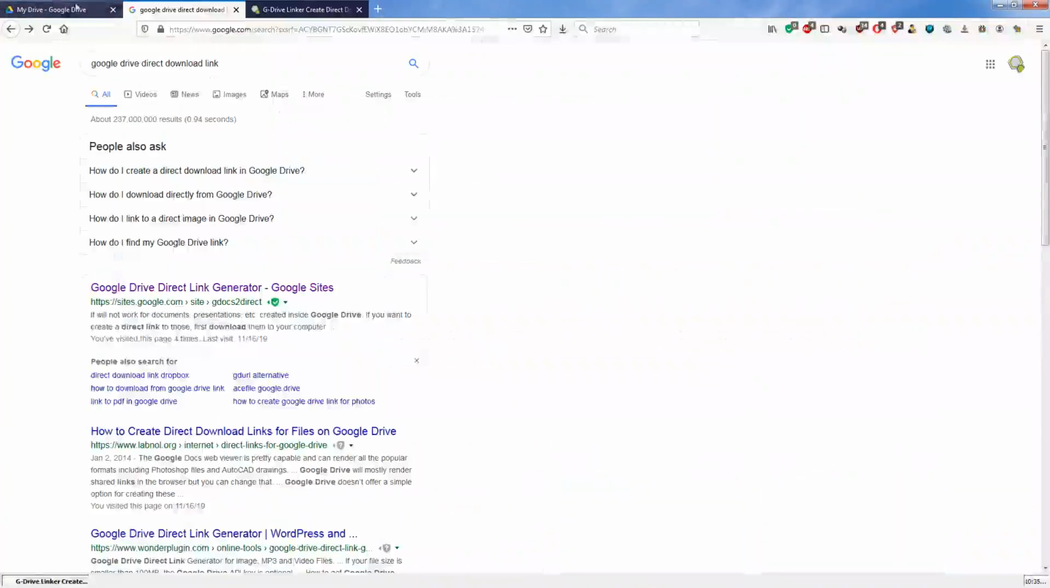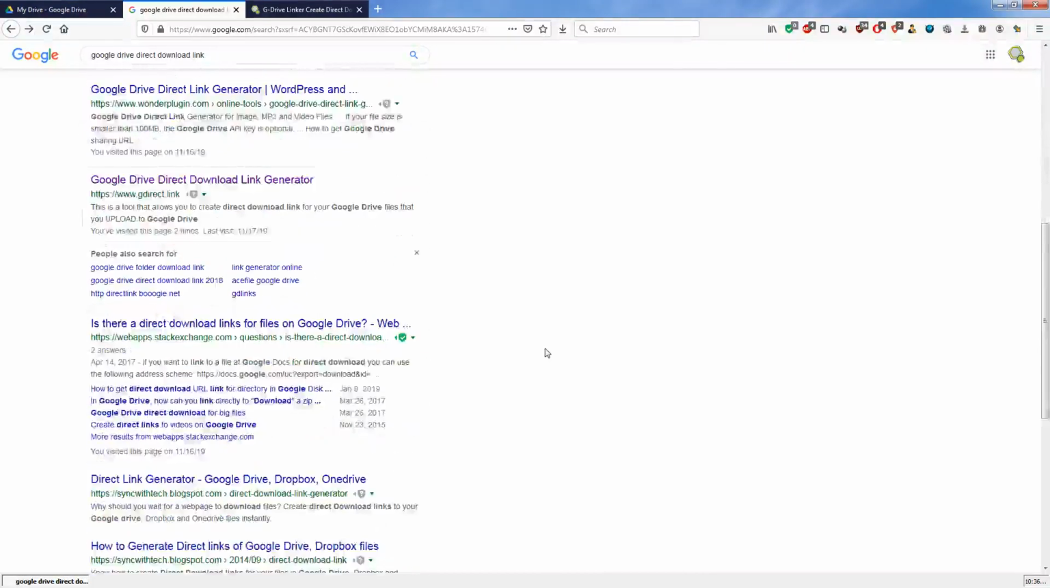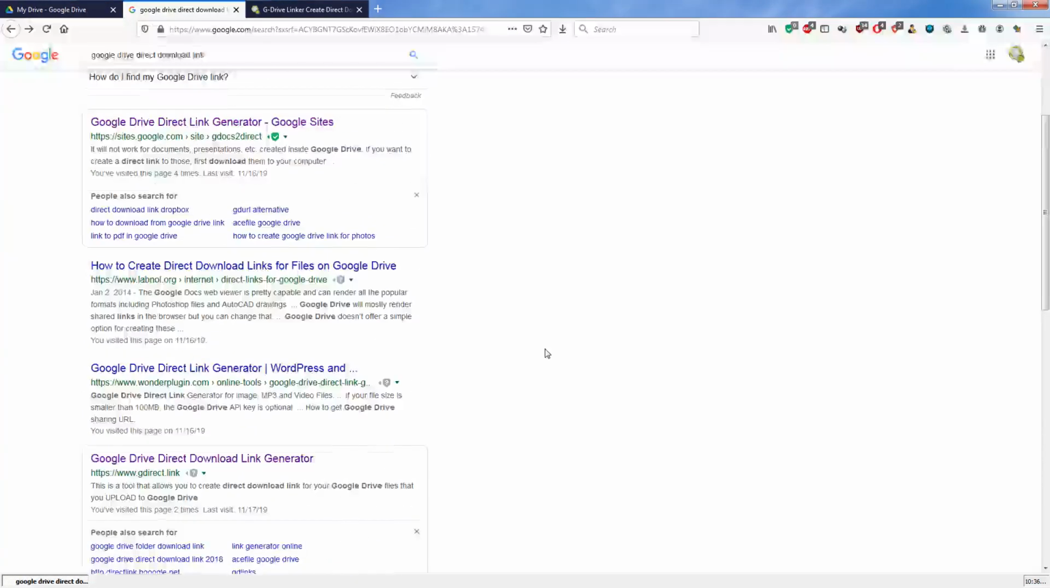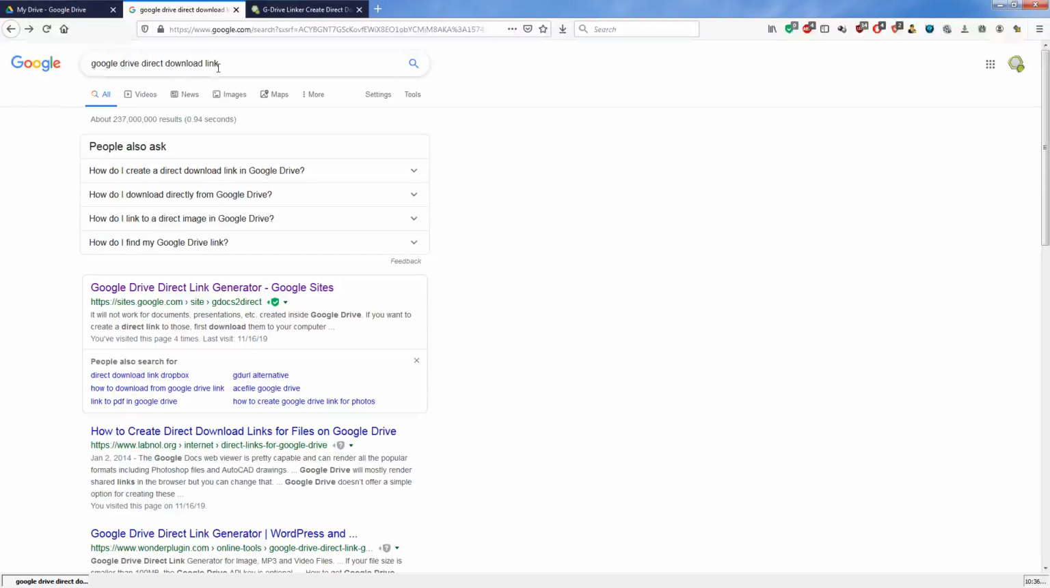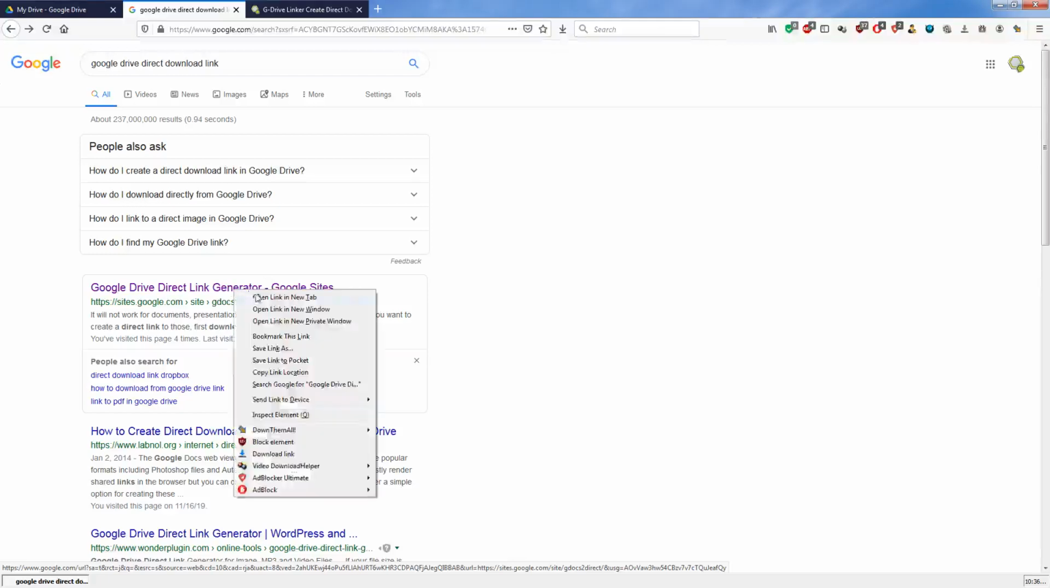So how do you do that? There's lots of methods online for creating them, but with most of these methods you have to follow a very specific guideline or they just straight up don't work. For instance, I googled right here, Google Drive direct download link, and I'm going to go to the first one.